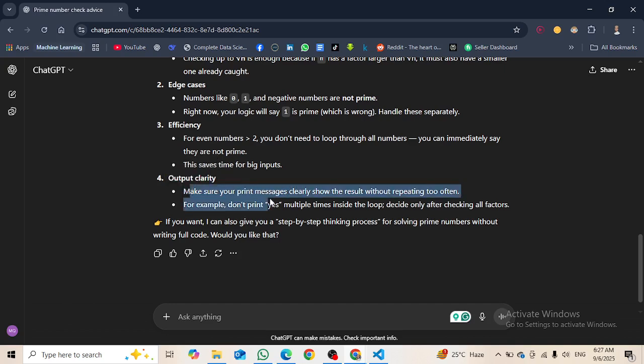Output clarity: make sure your output prints clearly, show the message without repeating too often. For example, don't print yes multiple times inside the loop. Decide only after checking all factors.